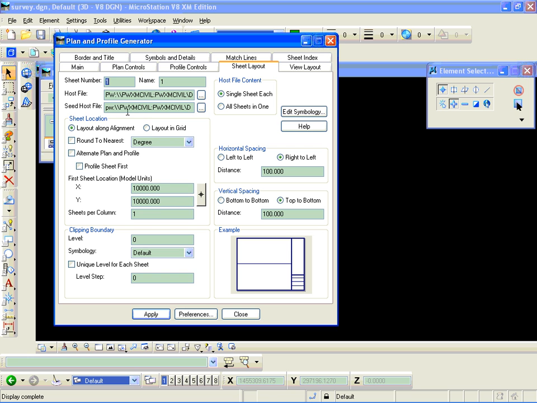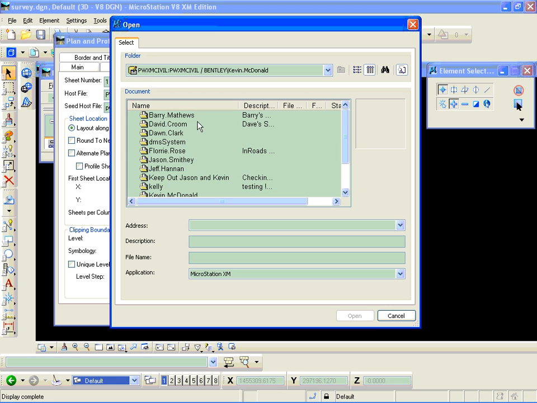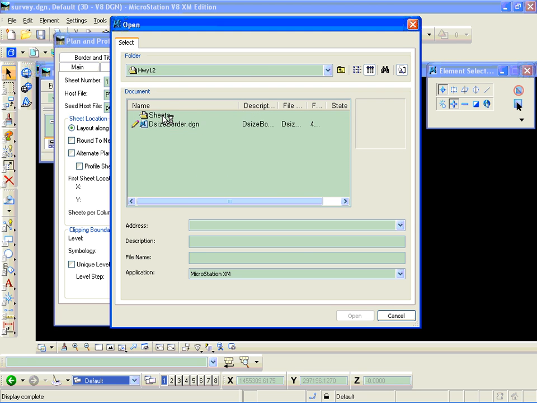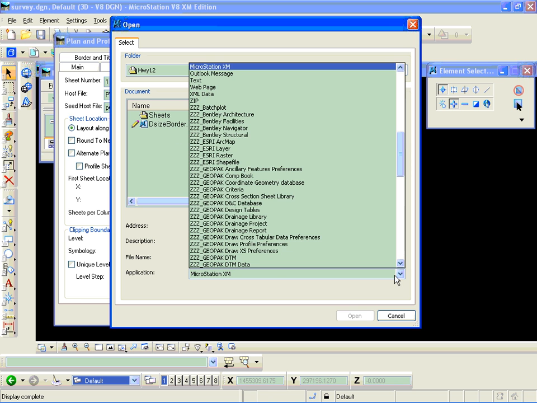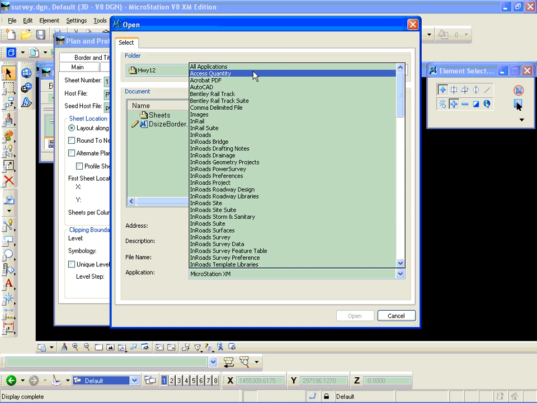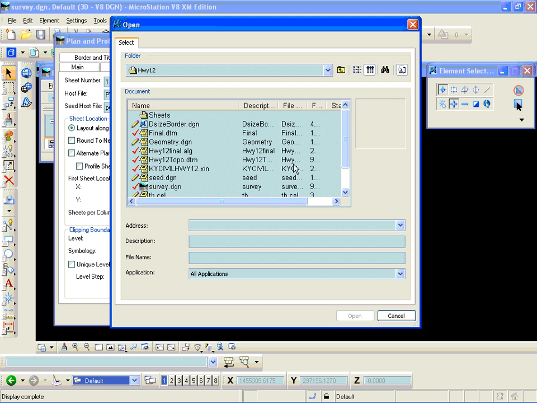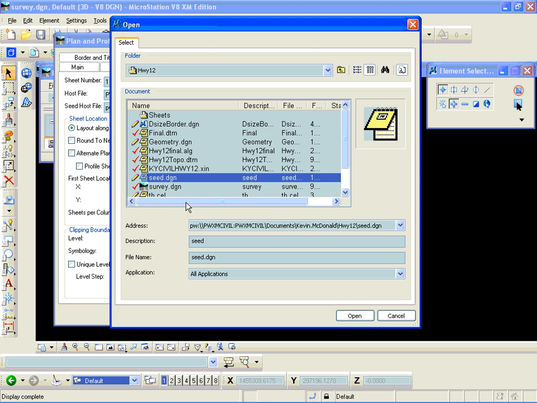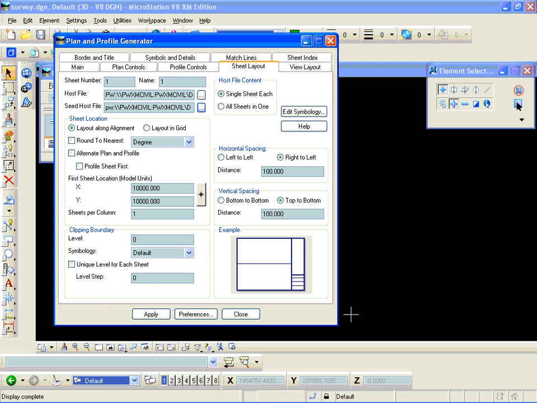Go ahead and check and make sure both of my surfaces are going to be used for the profile controls. When I go to sheet layout, I'm going to be running this through ProjectWise, so I'm going to make sure that my correct seed host file is selected. It will take me out to my ProjectWise data source. I'm going to set the filter down here to all applications, and I'm going to make sure that I choose my correct seed DGN and open it.